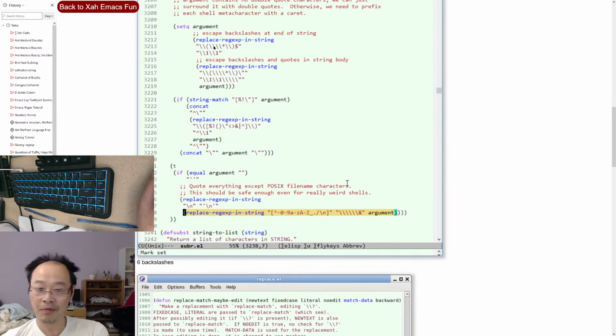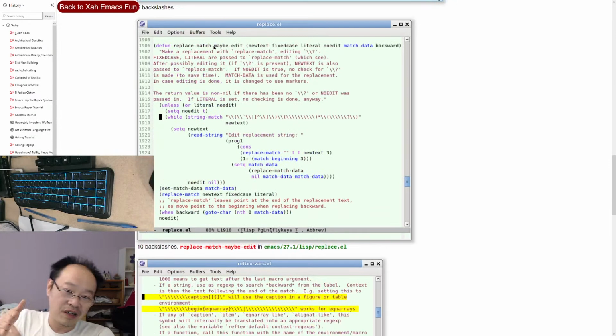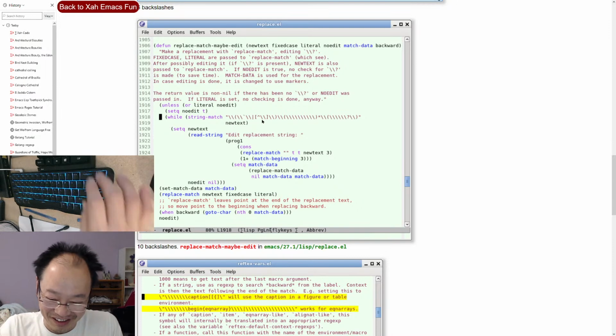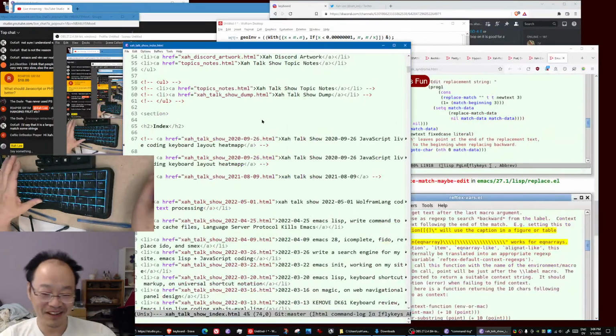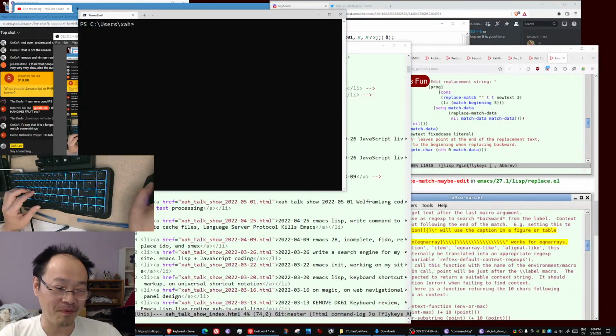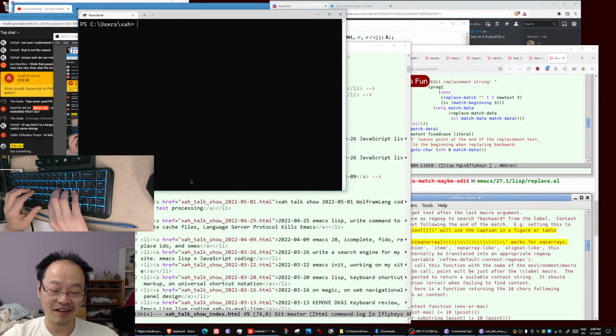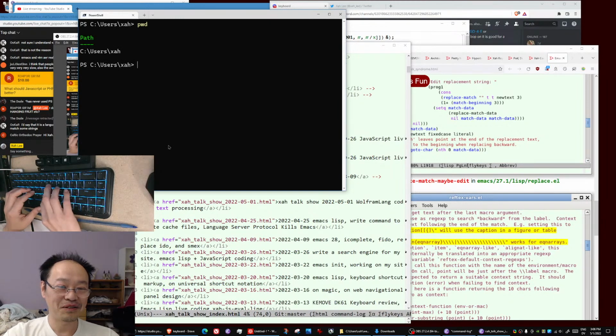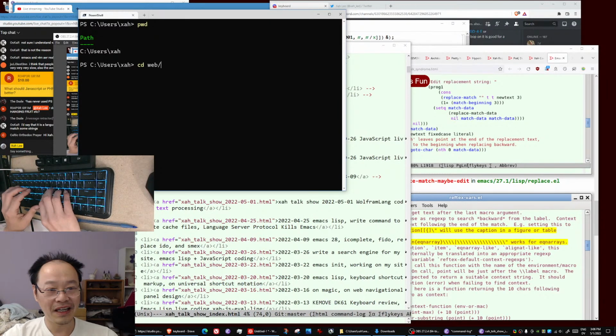So you have the toothpick syndrome, because backslash is escape. You need another backslash to escape the backslash. And if you need to, for example, match a Windows path, okay, pwd. Let's go to web. Okay, cd web. Okay, let's say Emacs. Okay.